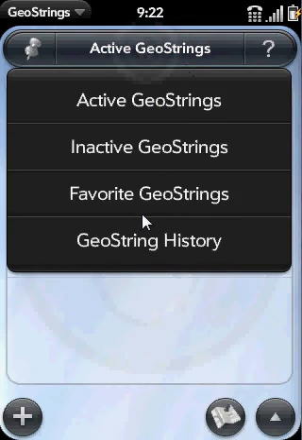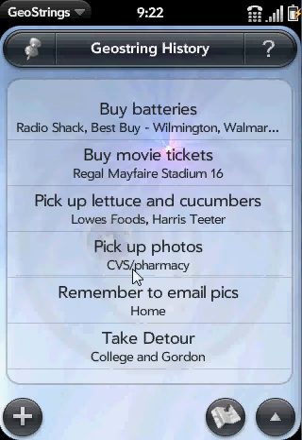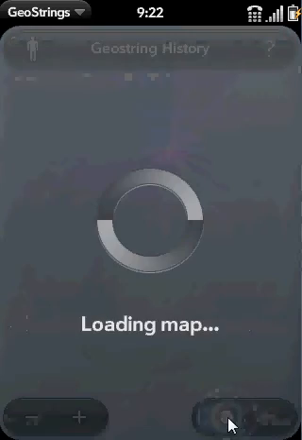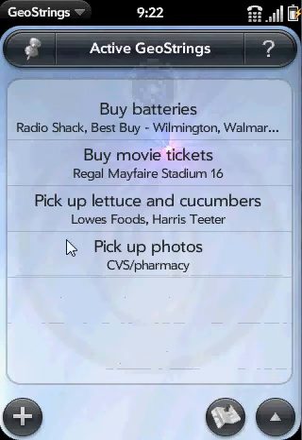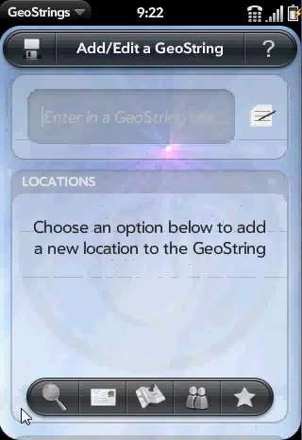Incidentally, you can also view your inactive GeoStrings, your favorite GeoStrings, or your whole GeoString history list, which are all the tasks that you've ever completed using the GeoStrings app on a single map, if you'd like to do that. So it's not just your active GeoStrings. Speaking of GeoStrings, let me go ahead and add one.